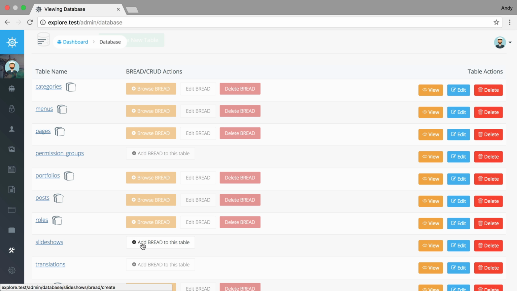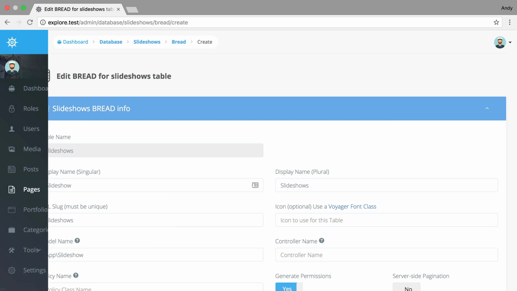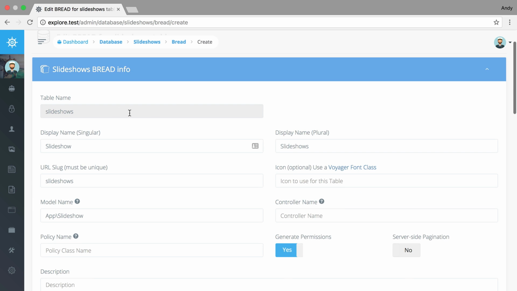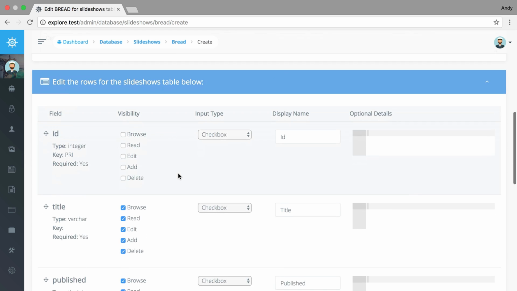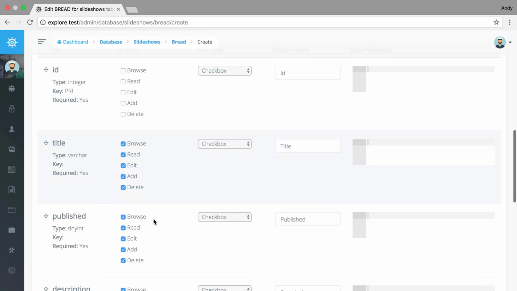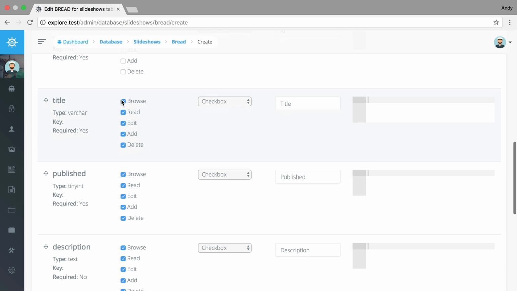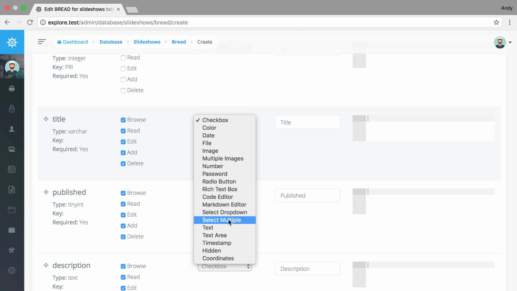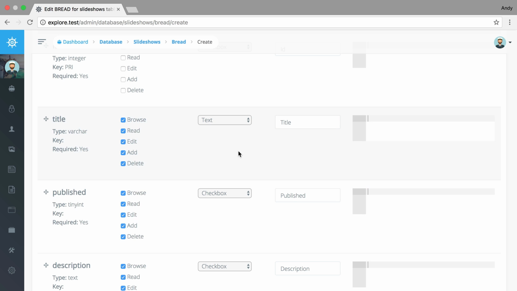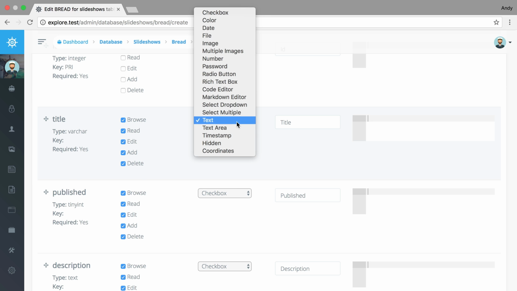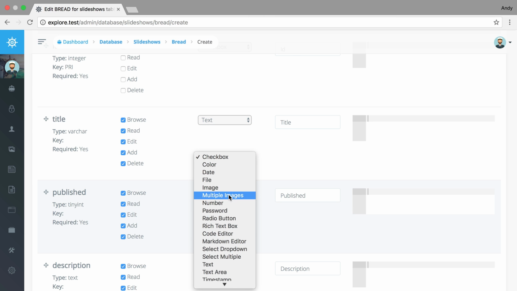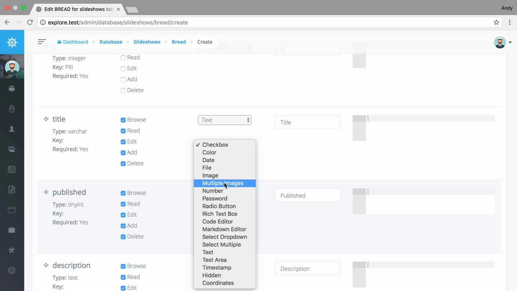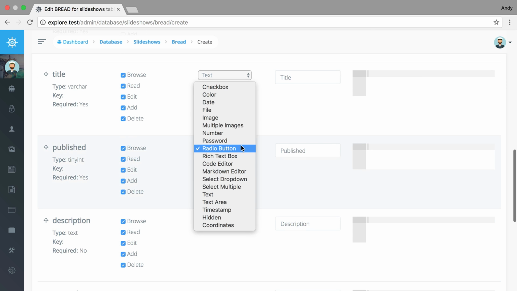So now we want to add a bread, because we want to be able to edit this easily through the admin panel. So that's all good. I think for the ID, we don't need to worry about it because that's going to be handled automatically for us. Let's see. This is going to be text. This is the type of HTML input field that we want. In this case, this is going to be text. This one might be a checkbox. Maybe it's a radio button. Depends on what that looks like.